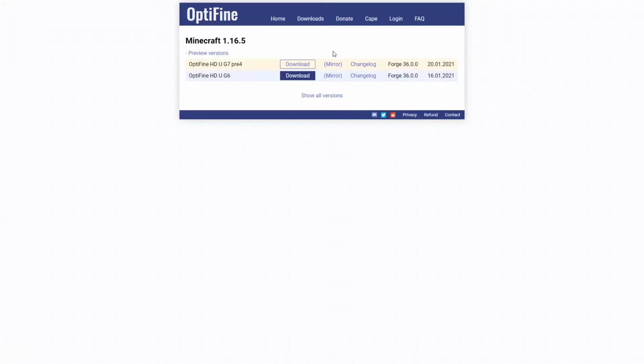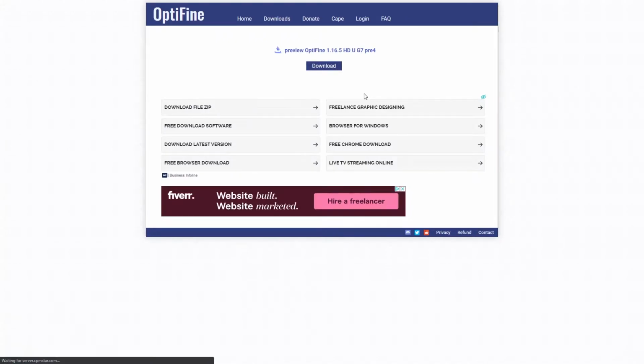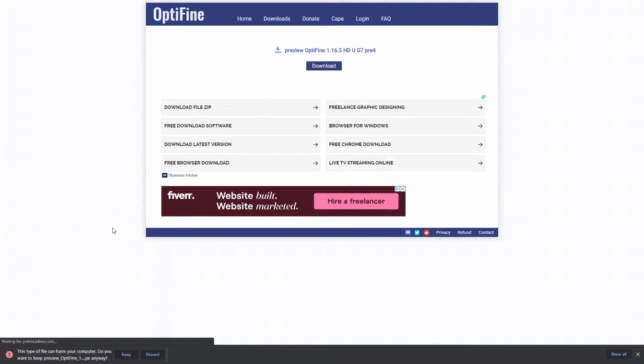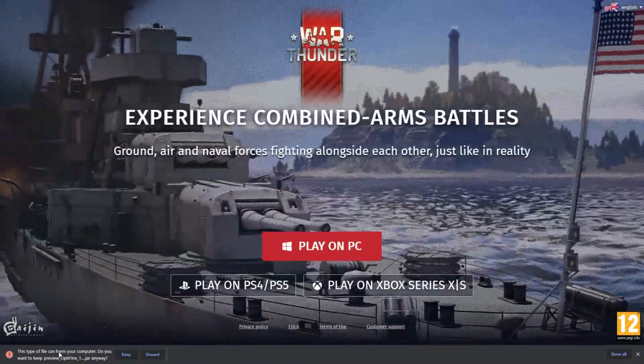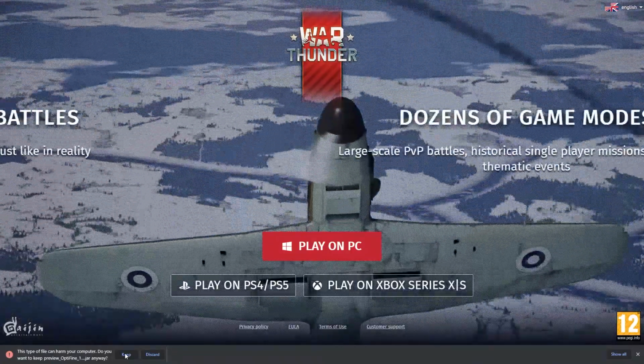Next, what you want to do is do not click the download button, but click the mirror button. The download button will take you to an ad and then it'll be all kind of confusing. Click the mirror button and it'll take you directly to the download. So for me, I'm going to be downloading the preview version. So we clicked mirror and then we have this that popped up. Preview OptiFine 1.16.5, preview 4. So then you want to click download and then you'll notice it'll go down here and an ad will come up. It'll tell you that this file can harm your computer, but it really doesn't, so press keep.